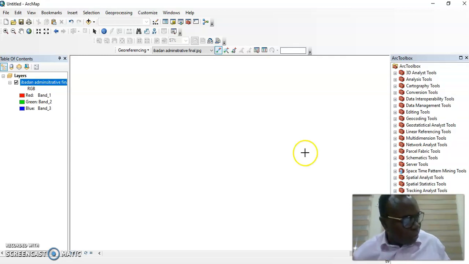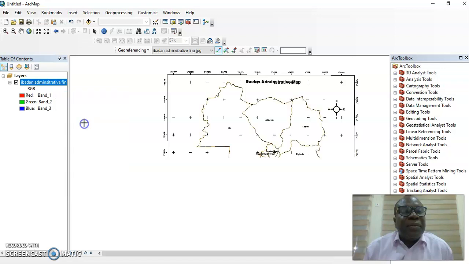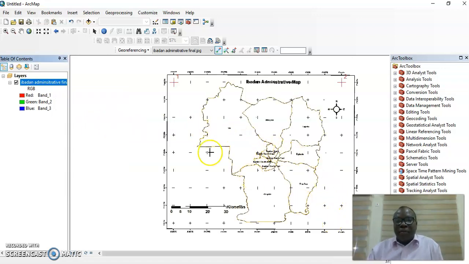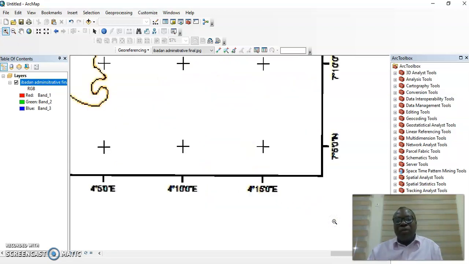So you continue like that, and then you go to point 3. You can go clockwise or you can go anti-clockwise. Just ensure that as you are doing it, you understand what you are doing. So in this case, we are going to point 3, which is 4 degrees 15 minutes east and 7 degrees 5 minutes north. So you go to this add control point.